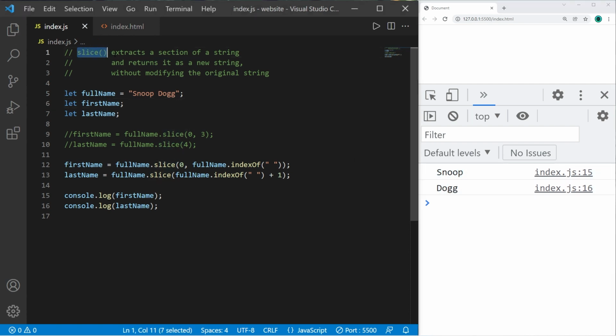All right, everybody, that is the slice method. It extracts a section of a string and returns it as a new string without modifying the original string. In our example, we created a first name and a last name from a user's full name. And that is the string method.